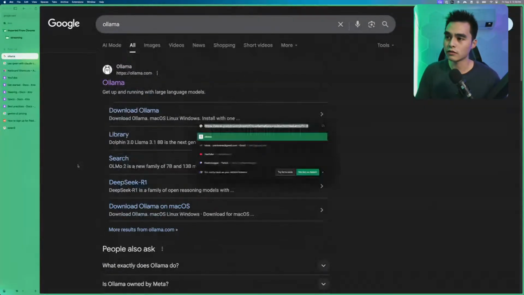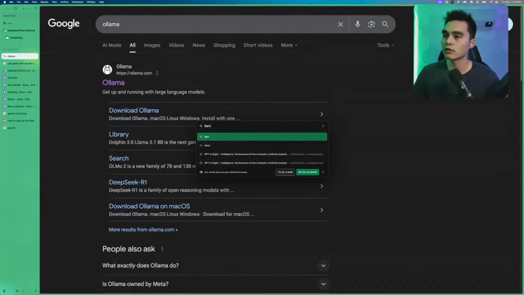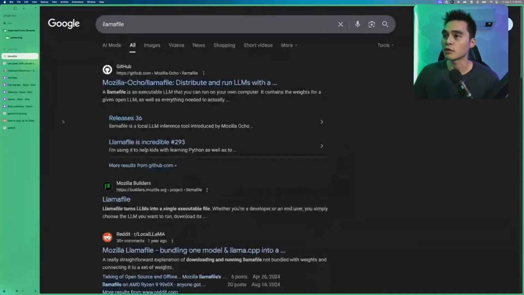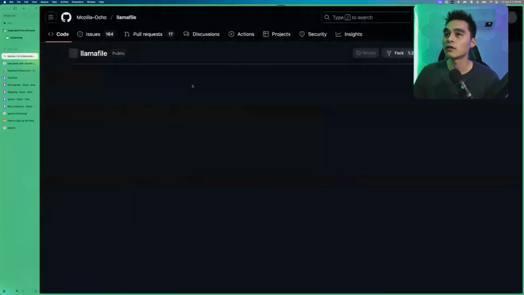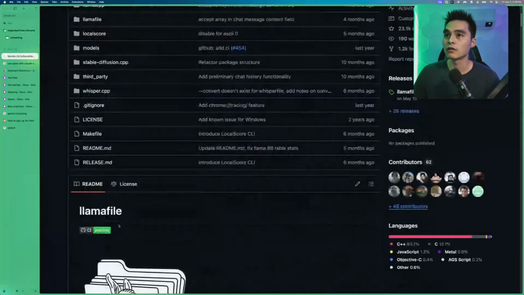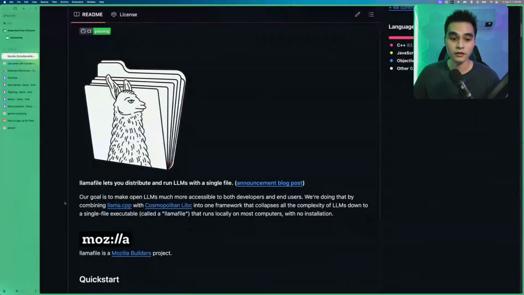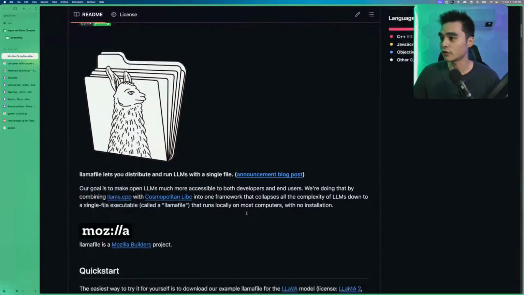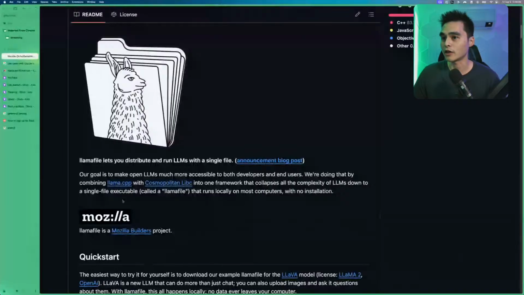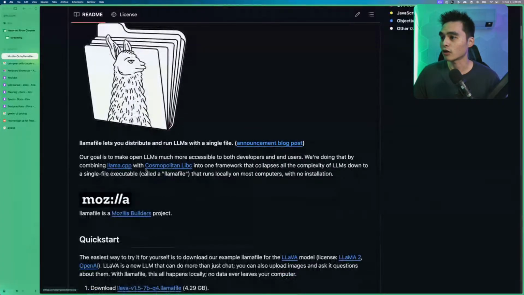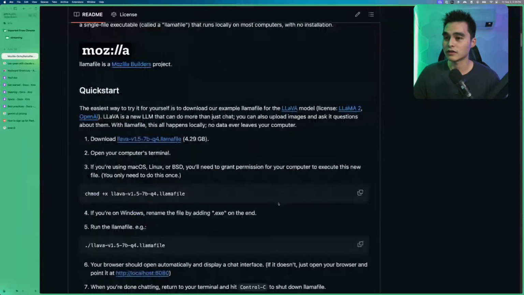Llamafile? This one? Llamafile lets you distribute and run LLMs with a single file. Oh, what the? Our goal is to make LLMs much more accessible for both developers and users. We're doing this by combining llama.cpp into one framework. Okay, so then how do I use this?